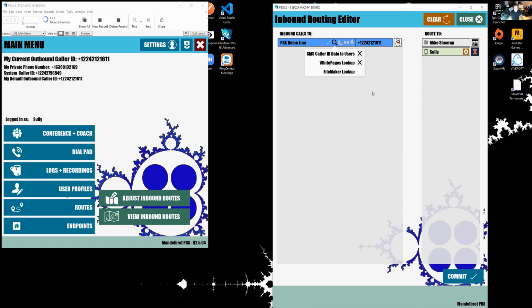I also can turn on this thing called White Pages Lookup. That looks it up in a public database, and texts the information to my phone ahead of the call as well. Or if I want to, I can turn on FileMaker Lookup, and that'll look it up in your FileMaker CRM, not just any FileMaker, and text you whatever you want. So does somebody have an order pending? Is somebody expecting a call? Is it a customer you haven't talked to in a year? Is it somebody that's not in your system? All of those things can be done.